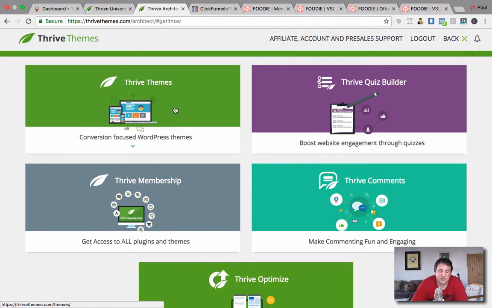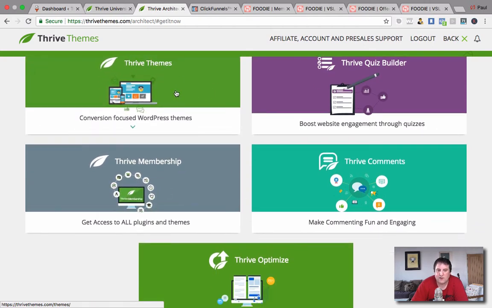Okay, so you've got some themes as well. If you get the membership, you'll get the themes. You don't need a theme. Actually, Thrive Architect and Thrive Leads is a plugin. Now, once you install the plugin, you can kind of forget your theme that you're using on WordPress. So you can install any old theme.